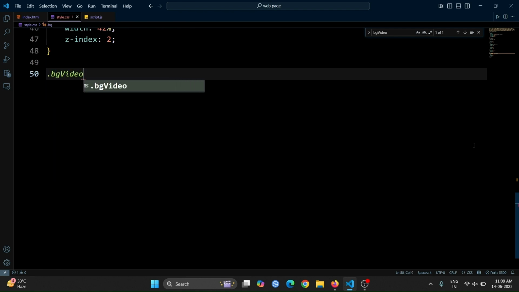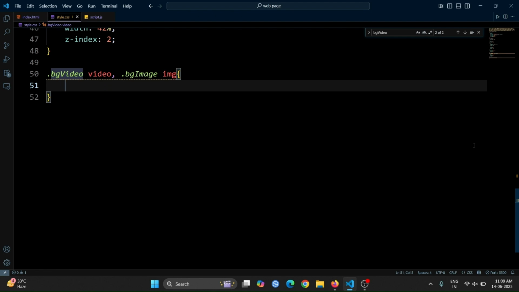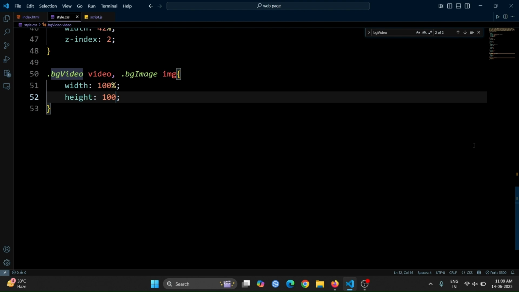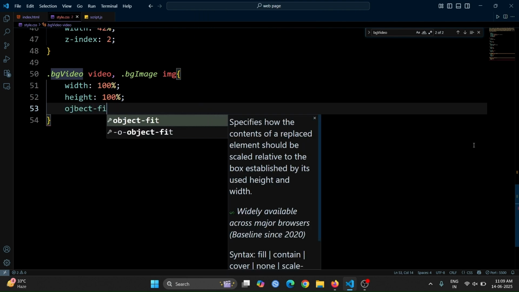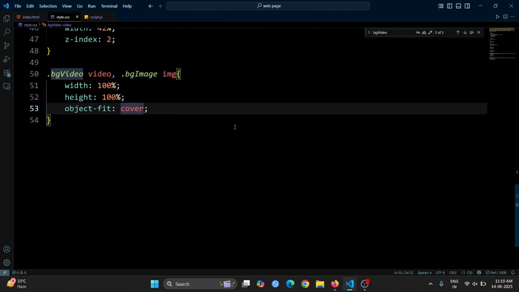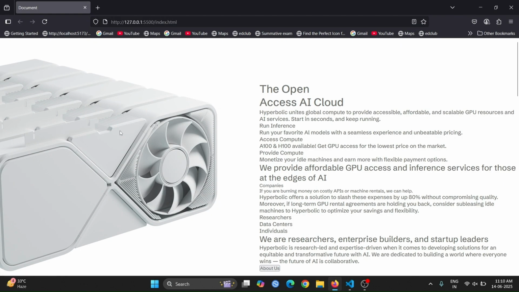After that, let's style the video and image tags inside the left section. Let's set the width to 100% and the height to 100% so they fully cover their parent containers. Then, apply object-fit: cover to ensure the media scales nicely and fills the space without getting stretched or distorted. Now, open the browser and you'll see that our web page is starting to look much better. The left and right sections are now completely separated.